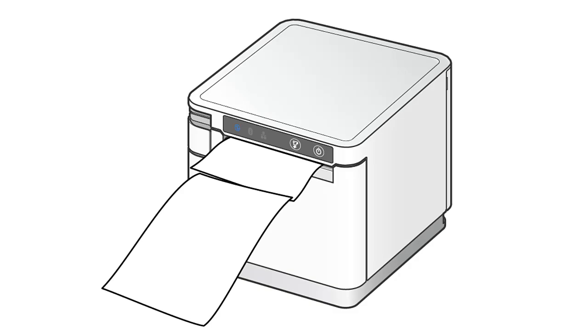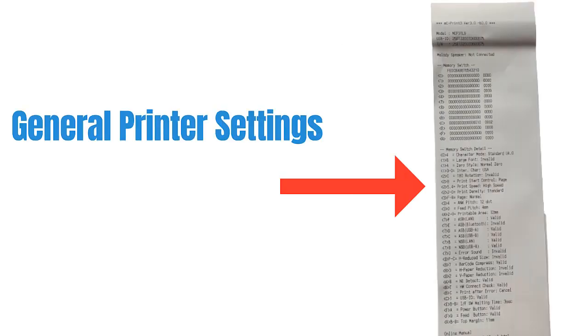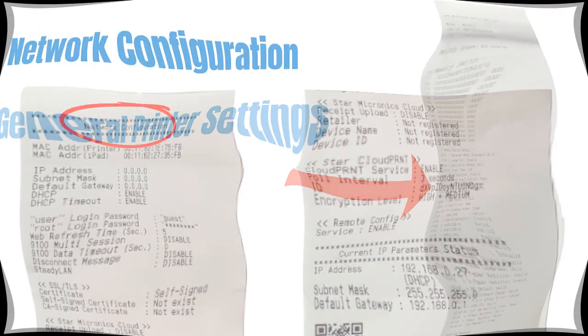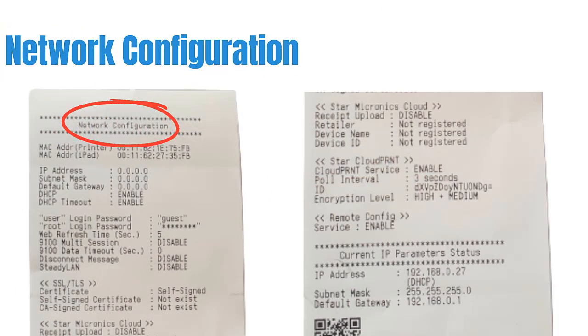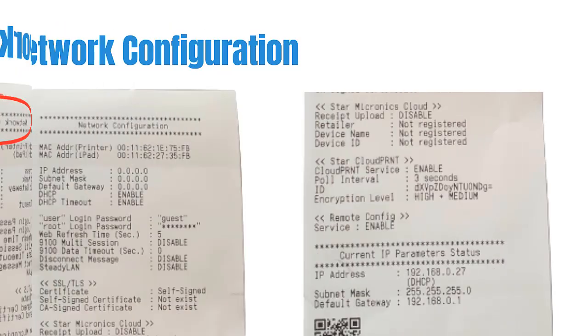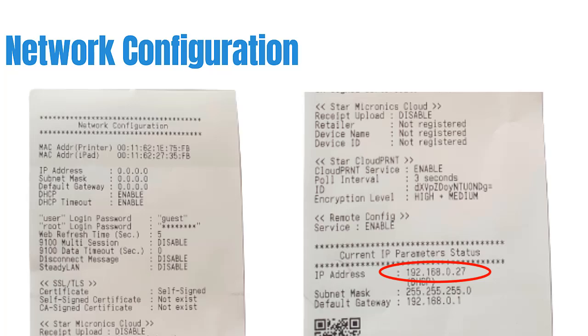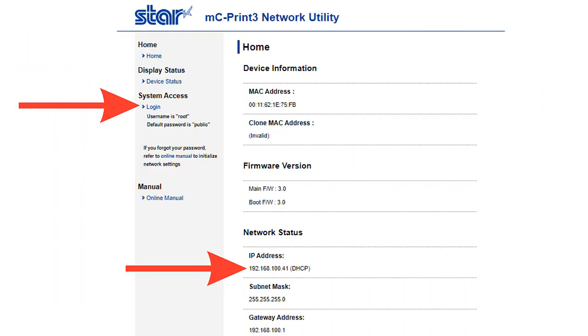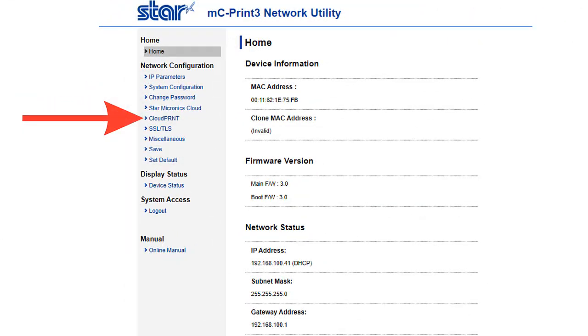The printer will first print out the general printer settings, then a moment later, the network configuration for the printer will be printed. From the network configuration printout, take note of the indicated IP address and MAC address. Both of these values will be required in subsequent configuration steps. In the next step, the printer configuration will be updated to enable the cloud print capability of the printer.